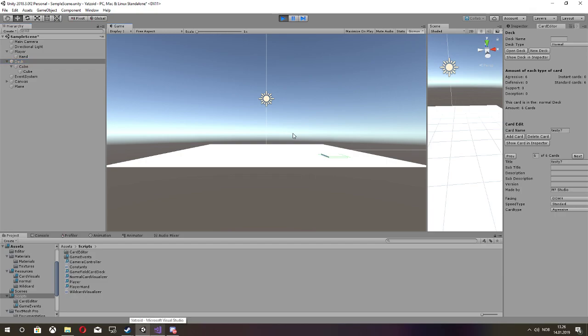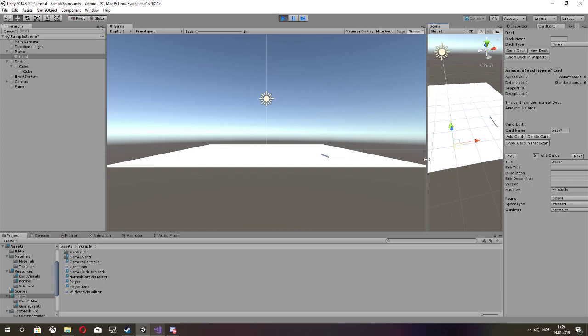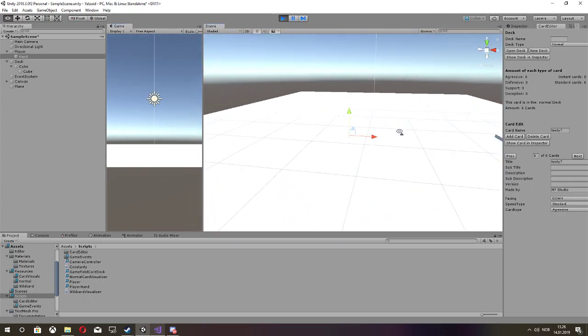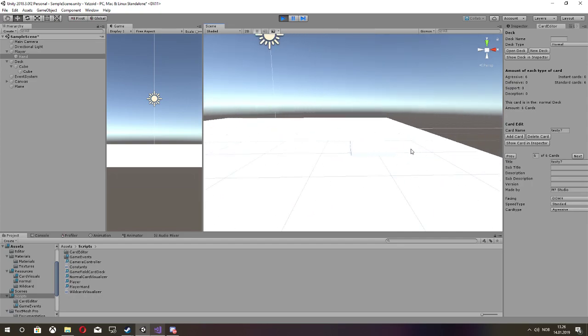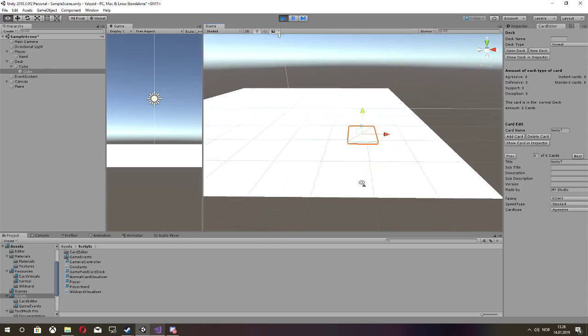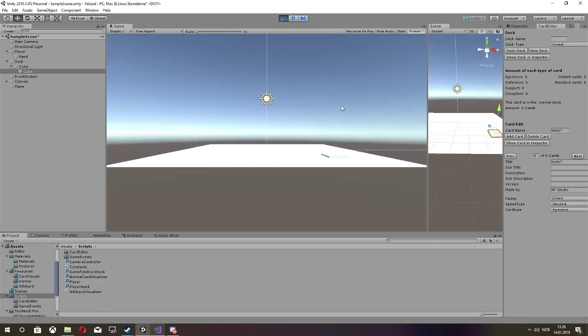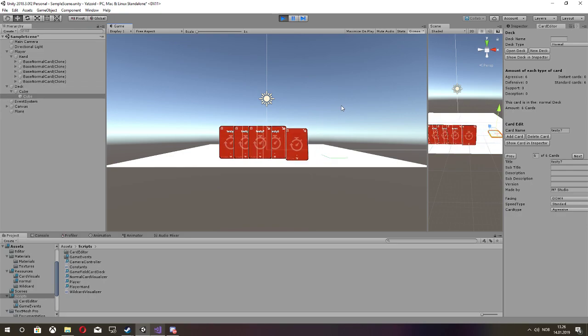But yeah, I should get a new random card every time I click A, and it should pop up into the player hand, which on the scene view is here. The card deck is here, and they spawn there and fly into the player's hand. So if I click A, whoop, whoop, whoop, whoop, whoop.